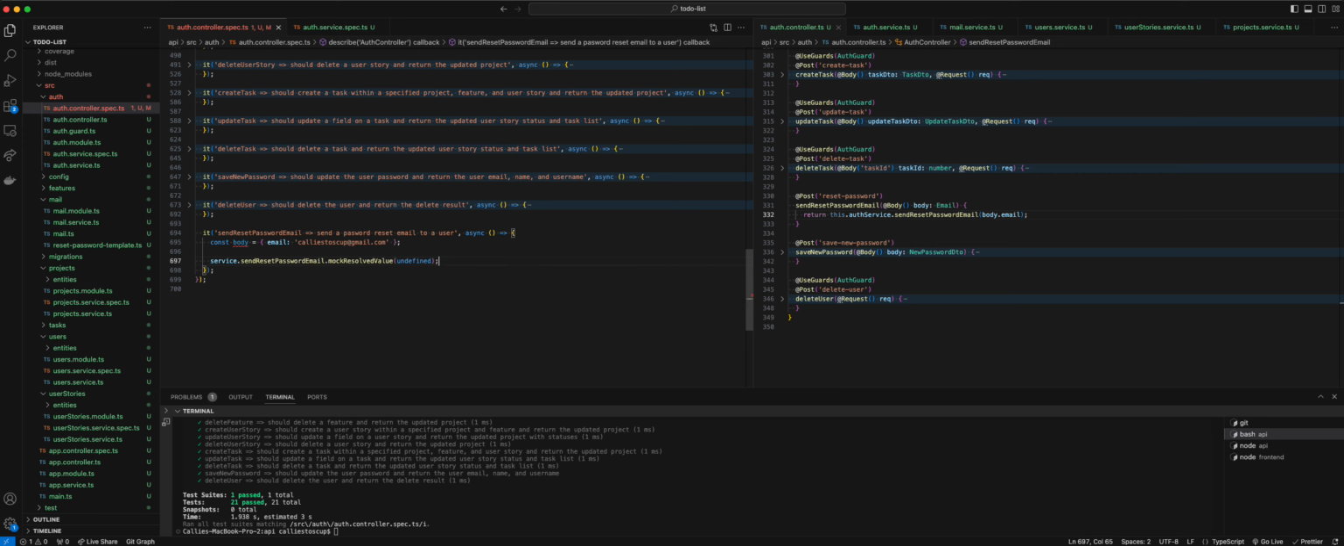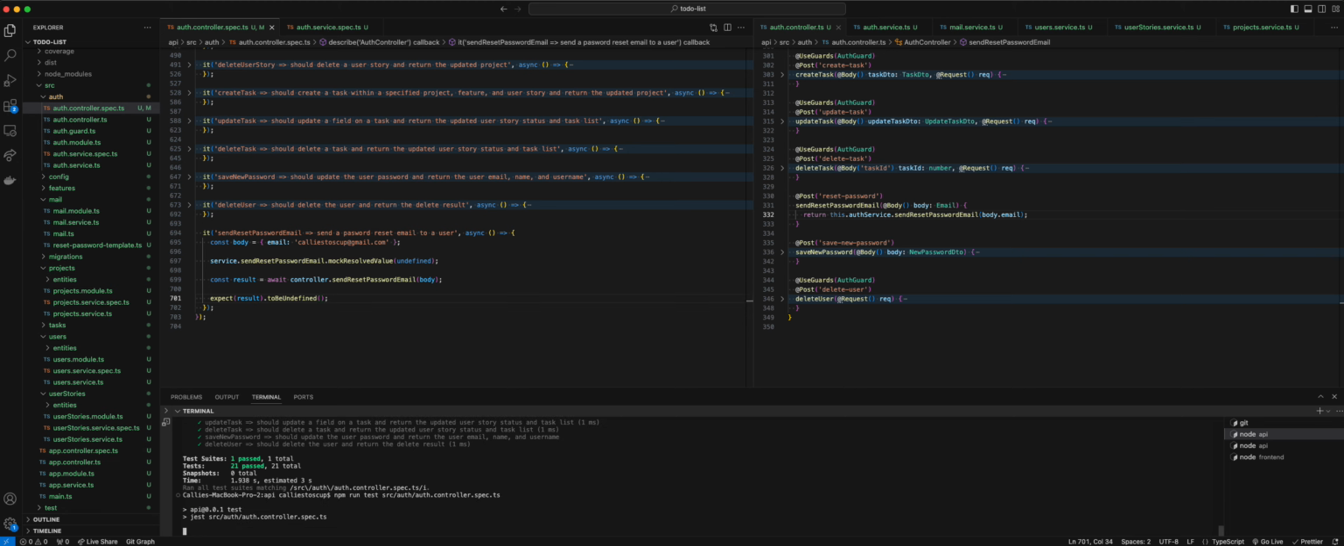So then now we can actually call the controller function, and we're going to say const result is equal to await controller.sendResetPasswordEmail, and then we're going to put in the body, and we expect that the result is going to be undefined. I've never used that one before, but let's give it a try and see how we do.